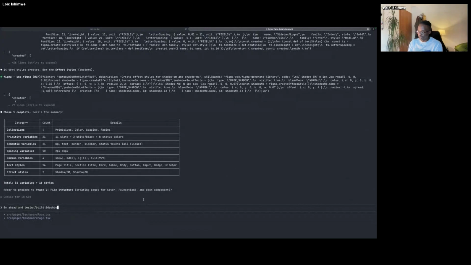dashboard page using the tokens we just created. You can also build the components used only by this page.